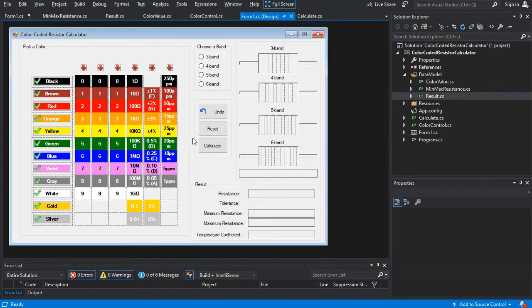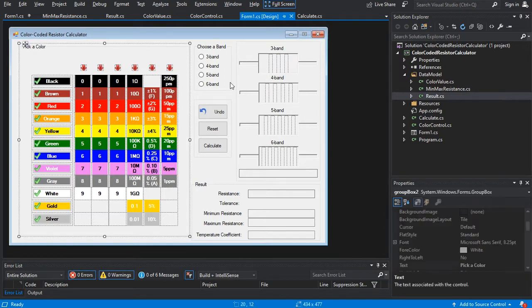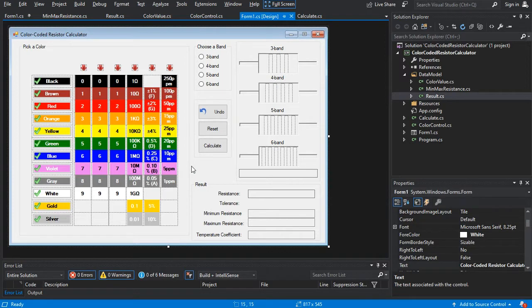Now, this is the graphical user interface of my project. Inside this form, I used a group box to group some controls, and to make the user interface look nice and clean. First, when the user wants to choose the type of resistor band to calculate, I used a radio button. Then, when it comes to selecting the colors of the resistor, I used a button.